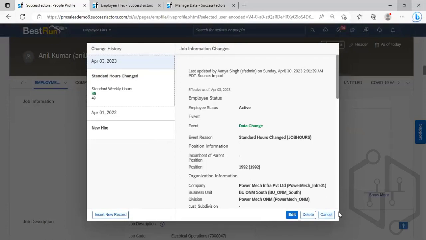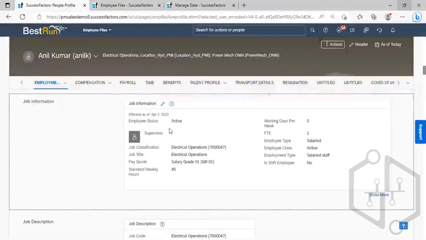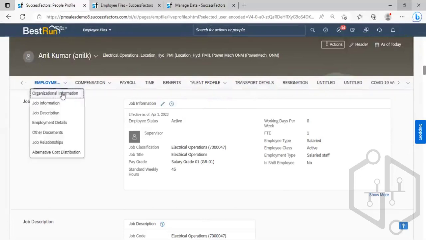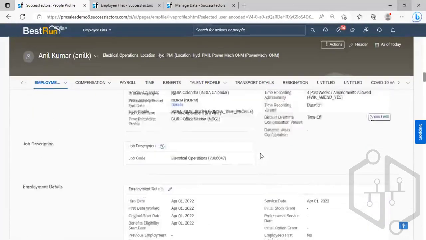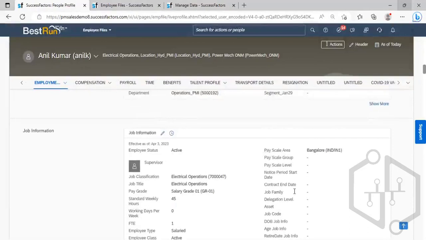So this is used for job information or job relation. Whenever any of the field values in the job information need to be changed for bulk employees, customers plan for it and we will be using mass change. Now the other topic is how to terminate an employee.